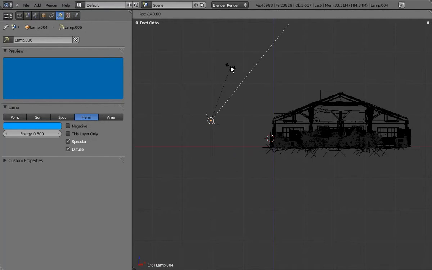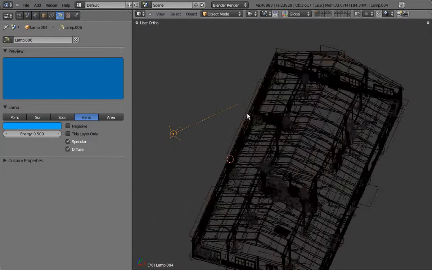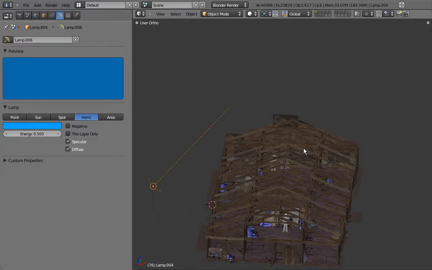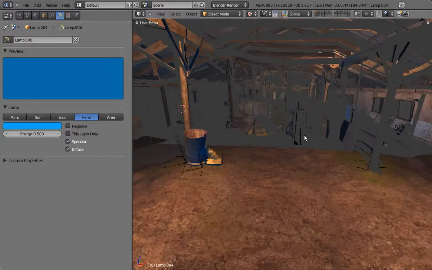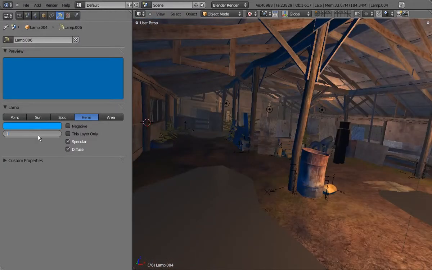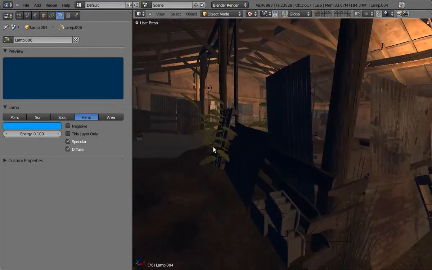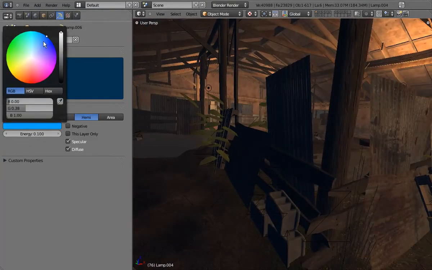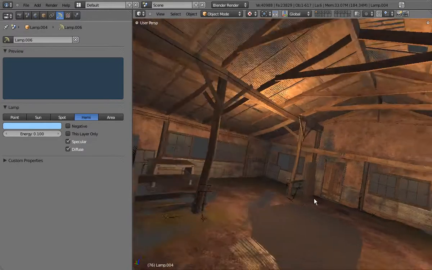I'm going to rotate it from front view so that it's pointing up, and rotate it just a little bit like that in top view. This light's essentially going to act like a little bit of backlighting. I have things way too bright, so I'm pulling the energy down to 0.1. Things are a little bit too blue as well, so I'm going to give it a bit more of a blue-gray value.